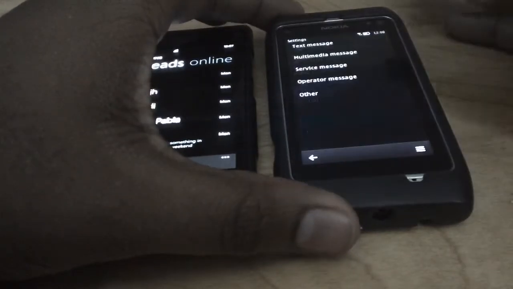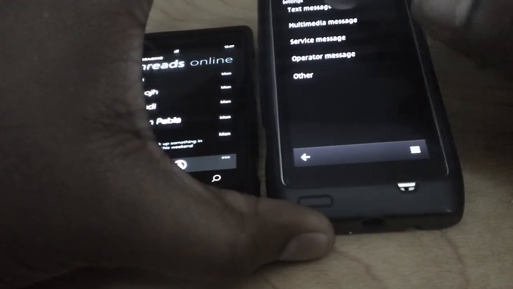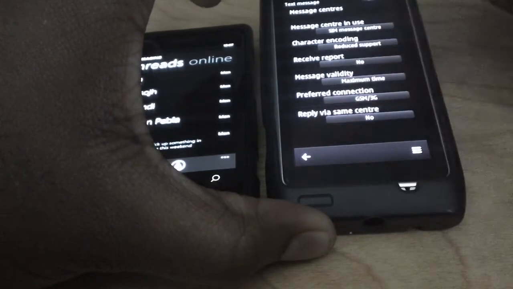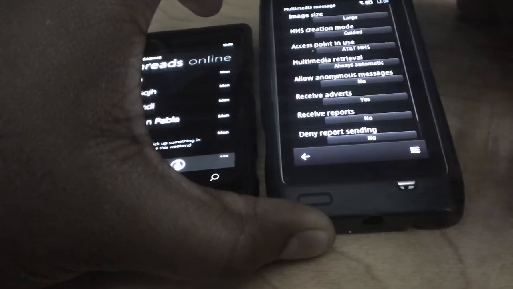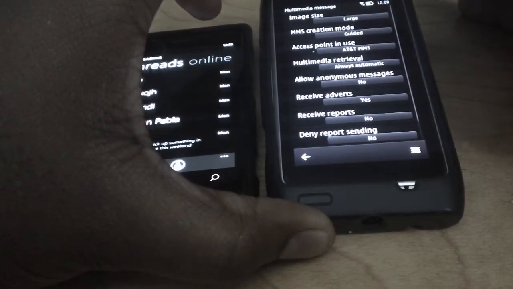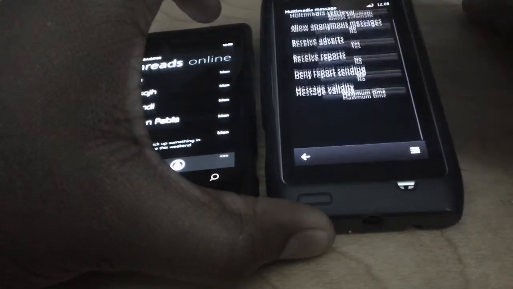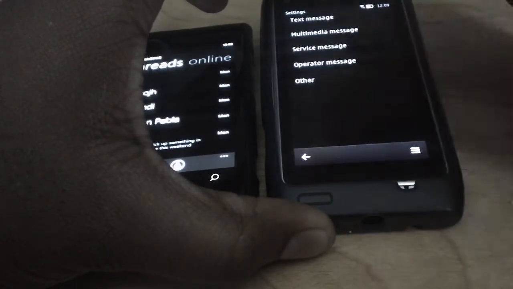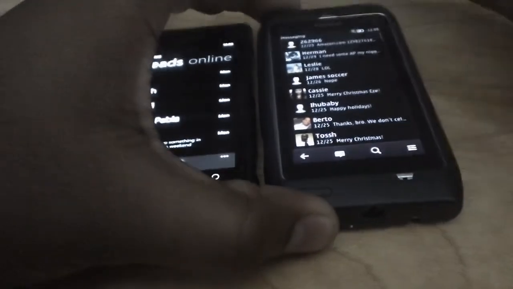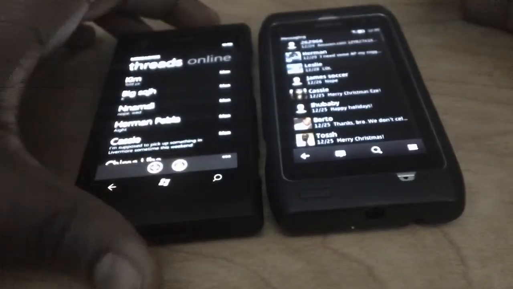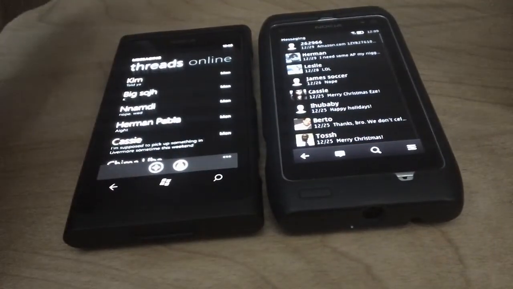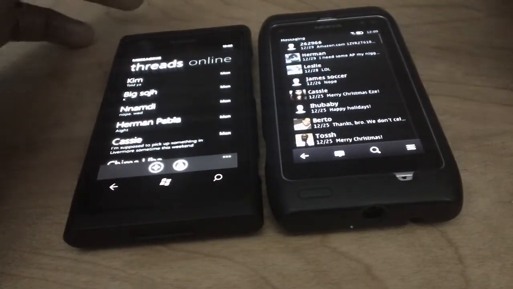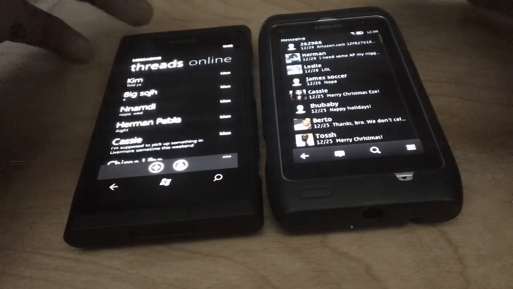If you go to settings, you have different configurable settings. From text message settings, you can configure if you want to receive reports or not. If you go to multimedia message, you can choose the image size, large, or you can make it small. So there's a whole bunch of settings regarding MMS for your phone. There's a whole bunch of customizable things you can do on the N8 in this regard. When you look at the Lumia 800, it's pretty slimmed down to just the basic send a message, receive a message type thing.